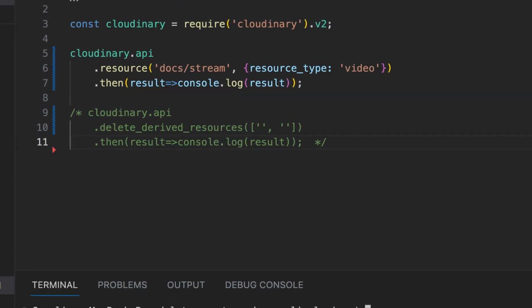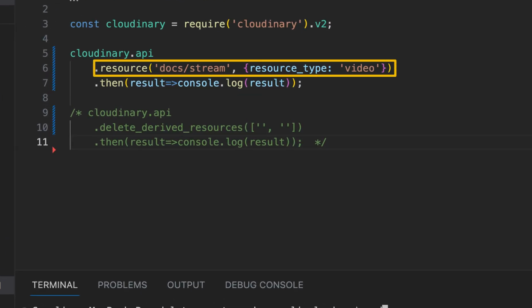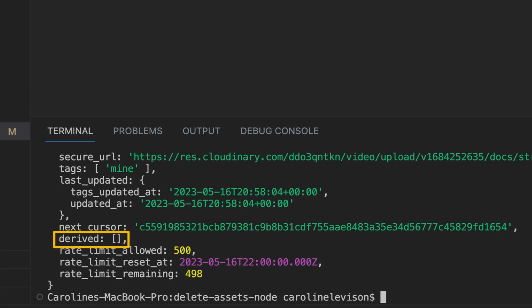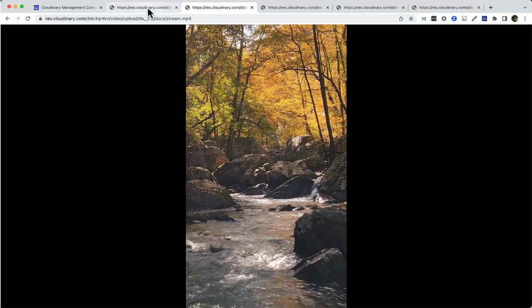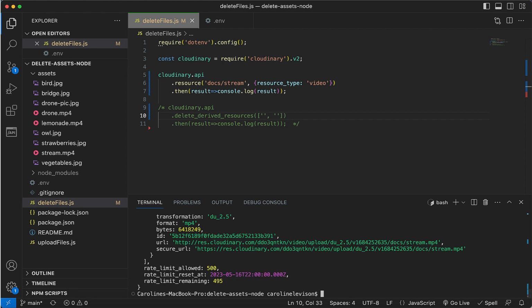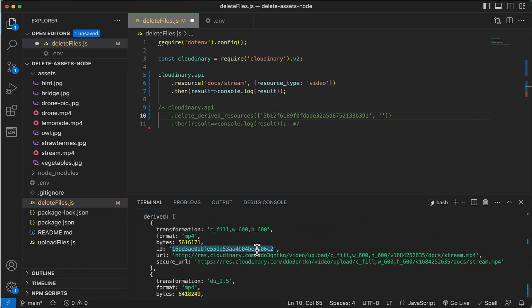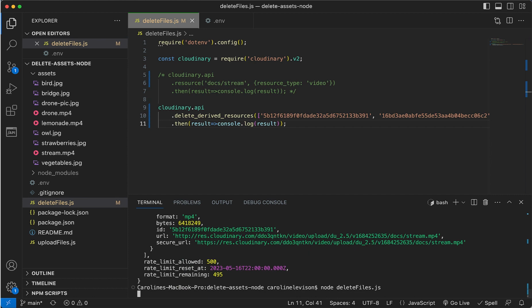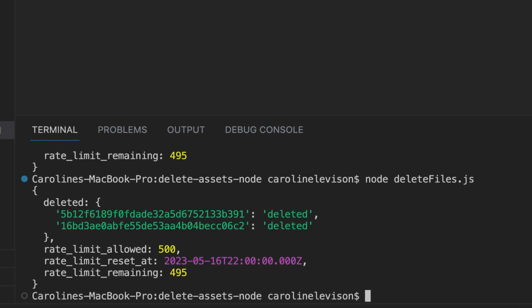We can use the resource method to prove that there are no derived versions of the stream video. If we recreate the derived versions, then we can see that each has a unique ID, which we can then use in the delete derived resources method to delete specific derived versions. Let's comment out the resource method and bring in the call to delete derived resources. Running that, we can see that these resources are now deleted.